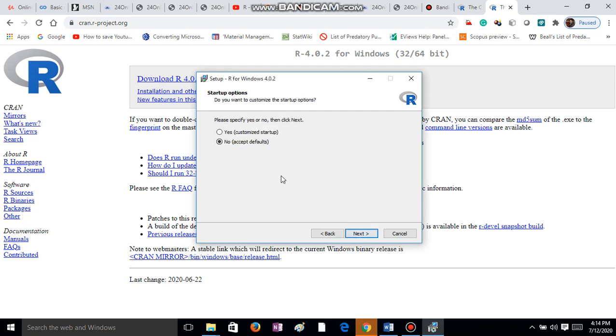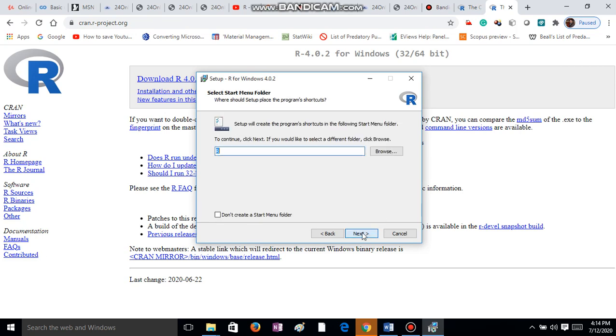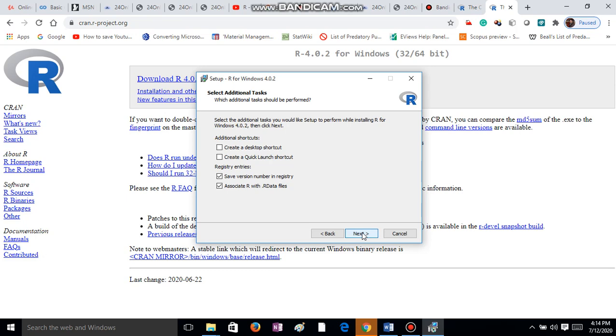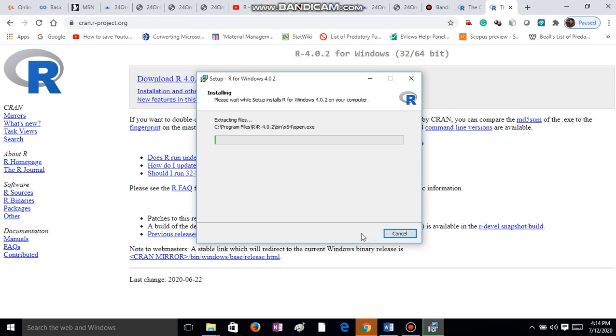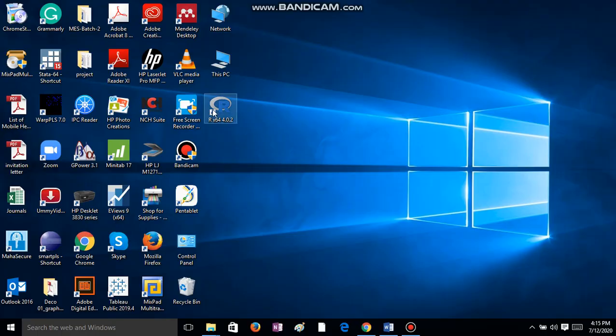So I'm installing that. Do you want to customize? I don't want to customize, so I'm putting no there. And so it is creating a folder R, right? If you want to create a desktop shortcut, you just check that also. Okay, and then press next. Go on pressing next, in fact, and it will install. Right. So once that is done, we'll move to the next one. You can see it is installed in my computer, and we have an icon here on my desktop.